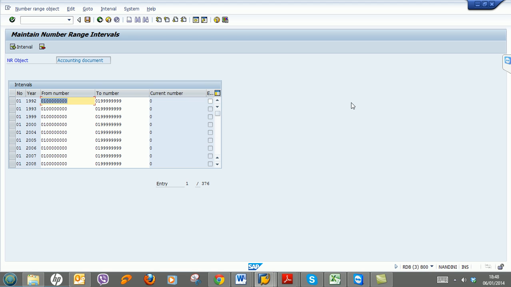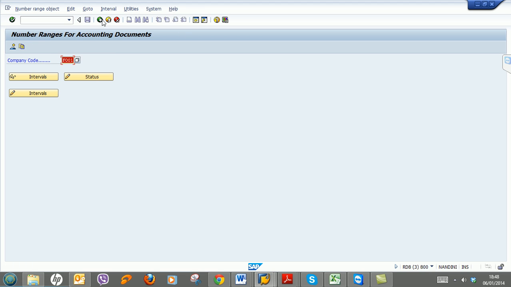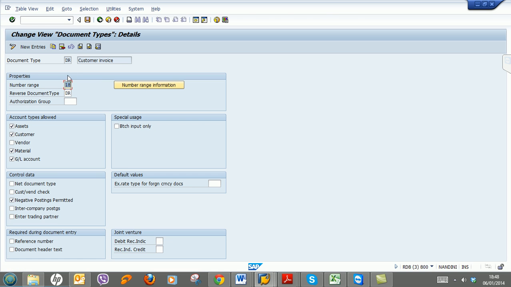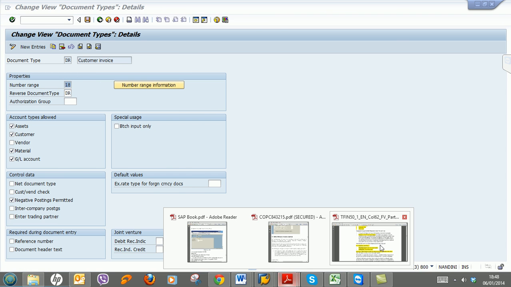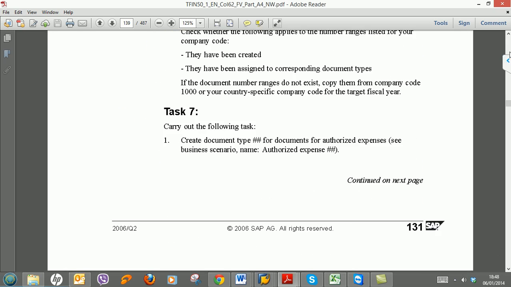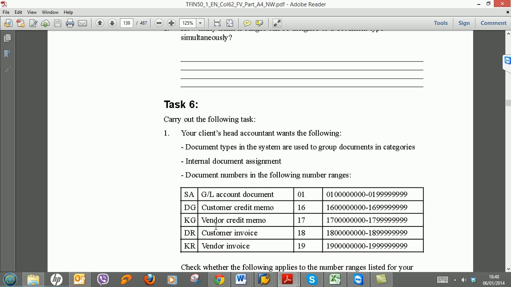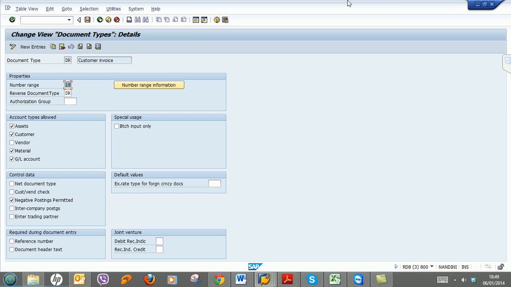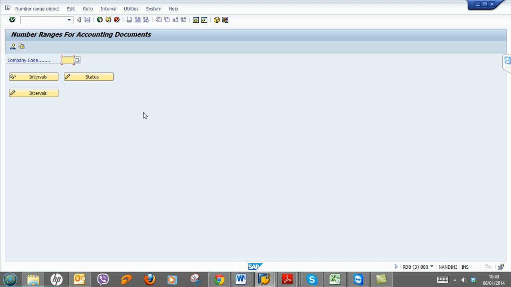SAP has chosen that when you create the customer invoice, it will always start from 18, and this information you can also find in the PDF. SAP has already given that if you do a customer invoice, DR is the document type, so number range 18 will be the standard number range which SAP has already chosen for you. The first document we create will start from 18,000 something like that.